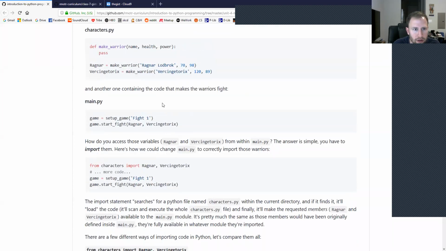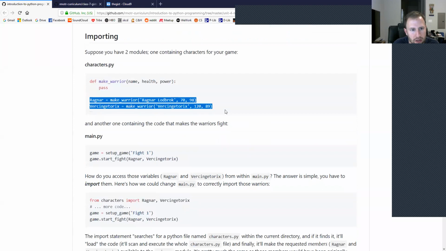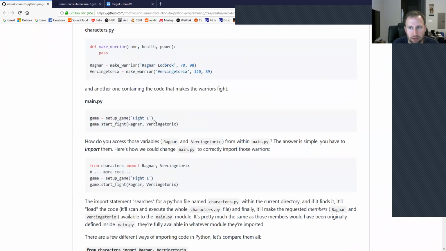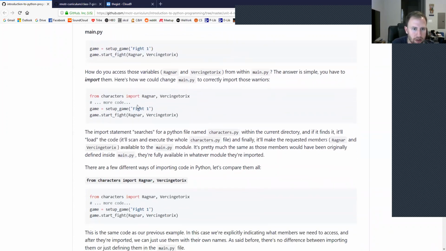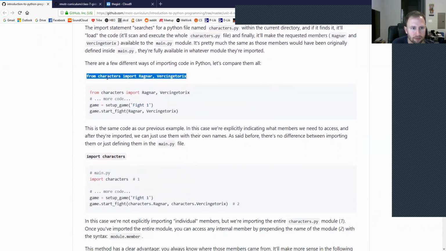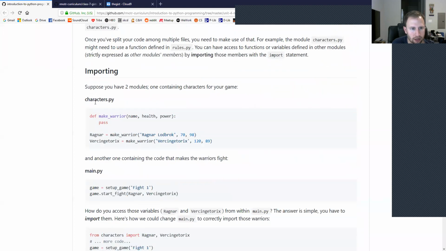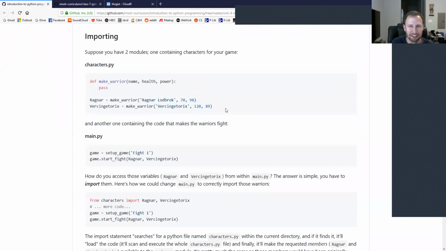The first thing we might want to do is, in this one actually, in characters.py, we've got these two characters that we made. And then we've got a main.py that's going to kind of run this game. It's a video game that somebody coded basically with really weird character names. And so what's going to happen here is the first way we can do it is using the from keyword. All right, so we're going to say from. Remember the module we had up here is called characters.py, and we don't need to say characters.py. We just say from characters, the module. And we're going to say import Ragnar and Vercingetorix. That one just rolls off the tongue.